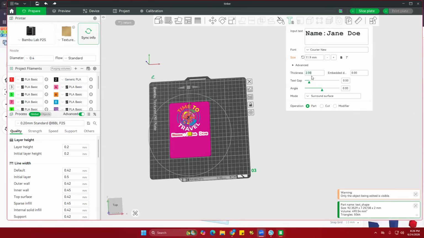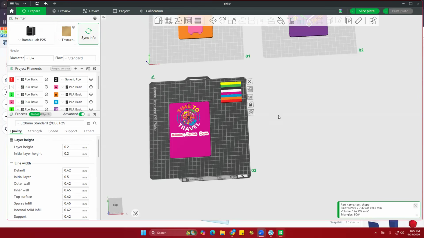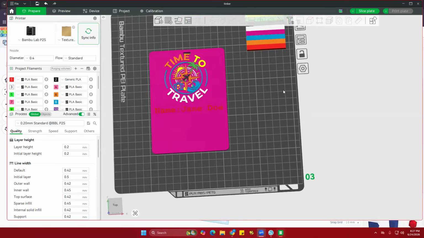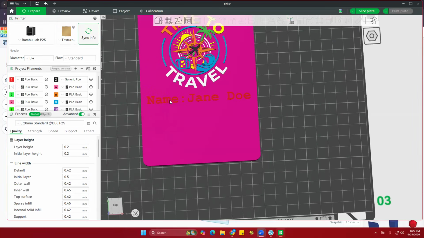This is the thickness. So I do 0.5. That's the thickness I like. It's totally up to you. I like mine to be kind of embedded inside of it. So I do 0.5, and like I said, you just size it to your liking. And once you're done, you click back on text, and then we can come over here.